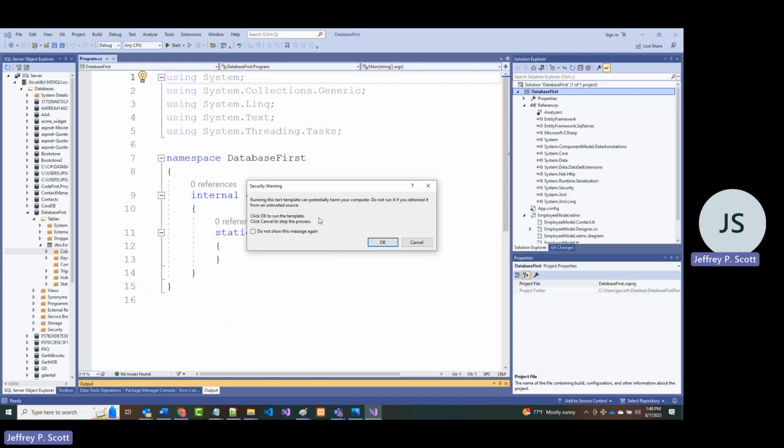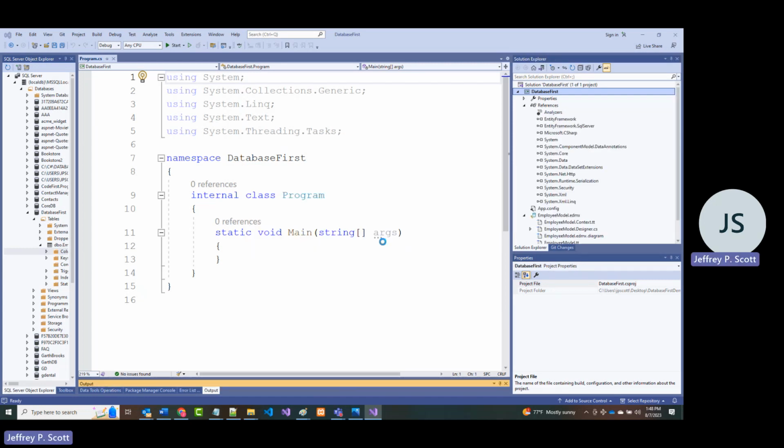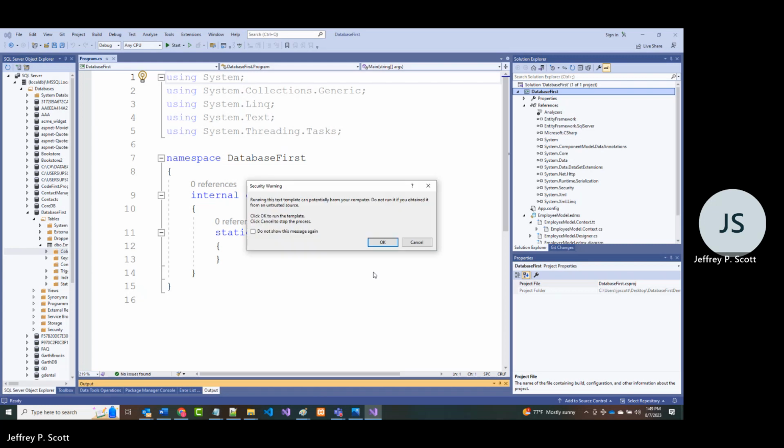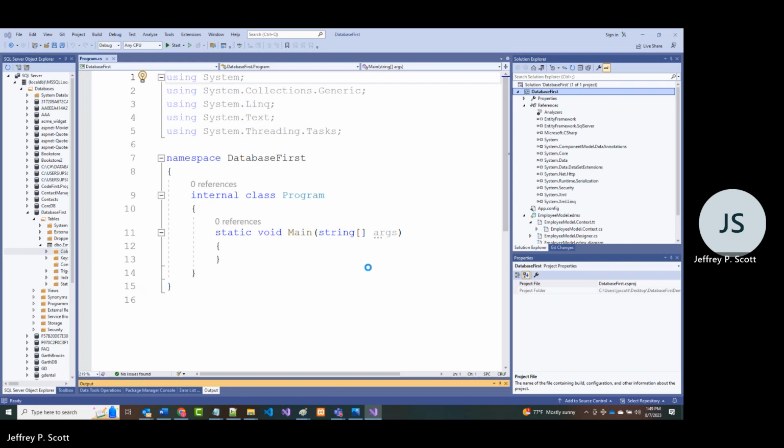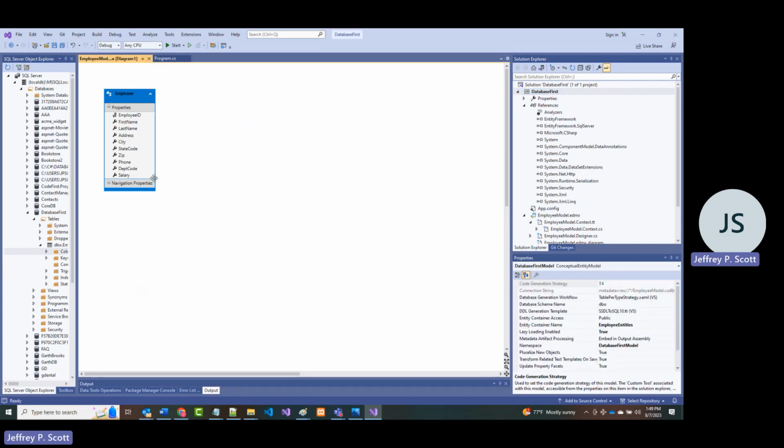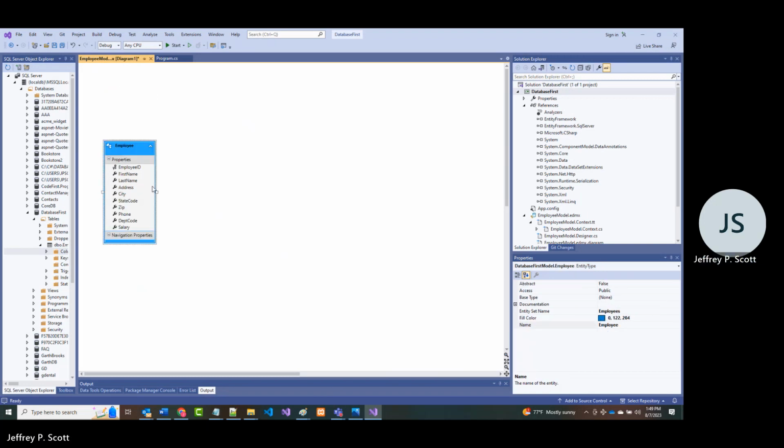All right. If I get this security warning, I can click OK. I might even get it again. I think I got it twice earlier. You can suppress it. There was a thing on there to suppress it as well, whatever you're comfortable with. And there again, this is our file.